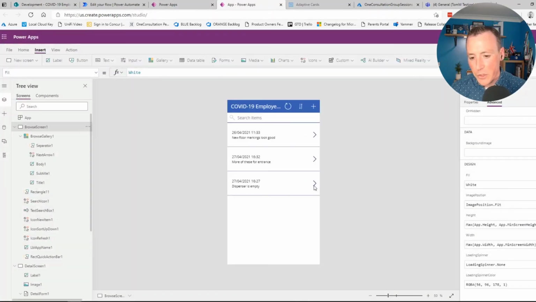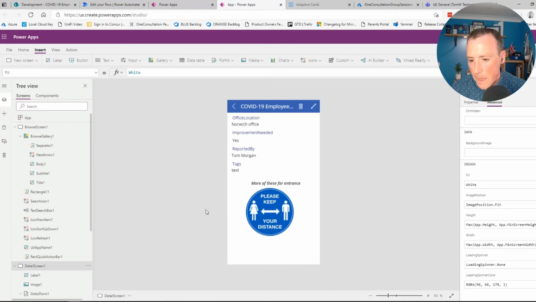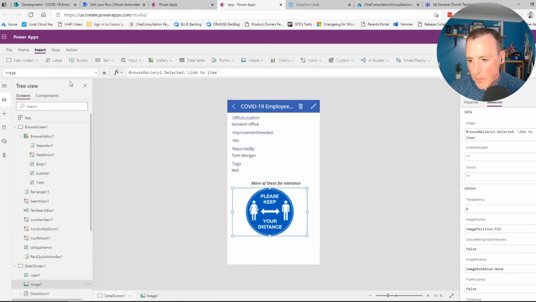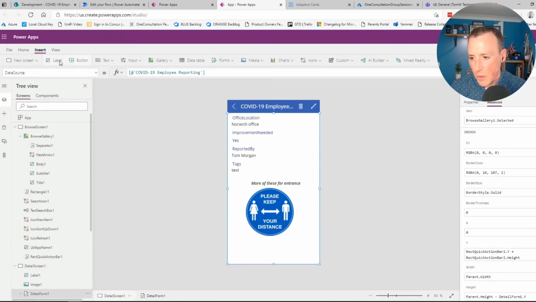Okay, the final thing I want to show you, just about the time. Let's go back into the detail again. We're going to add a button, because what if we want to actually start a conversation in Teams based on one of these items? So yeah, we need to improve this. How are we actually going to do that? Well, we can add in a button.